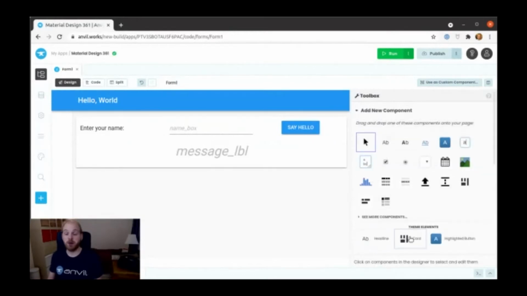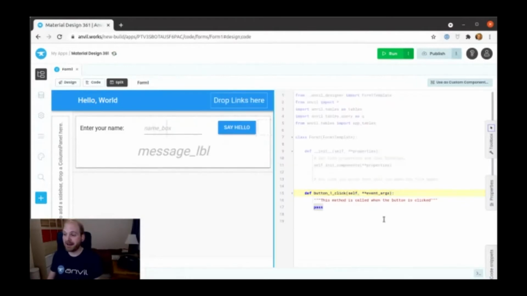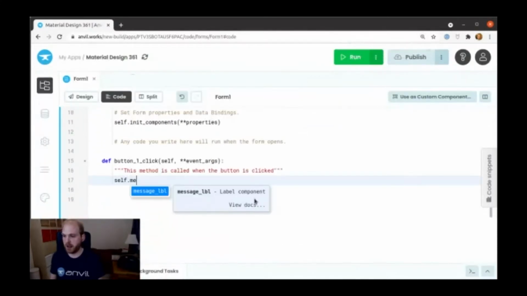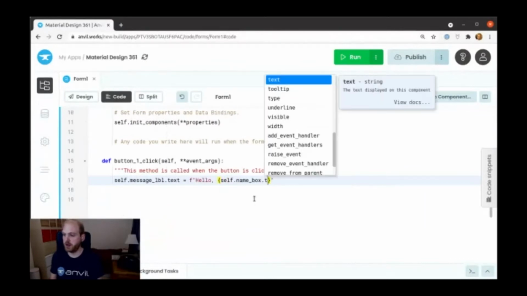So I've just built a web user interface, and that was an awful lot faster than it would have been with HTML and CSS. But the really cool thing is this is all backed by Python. So if I double click this button, I am editing the Python code that runs when that button gets clicked. And all those things I've dragged and dropped onto my page are available as Python objects in my code. So let's zoom in. I want to set the text on this message label based on the text in the name box. So I can go self.messageLabel.text equals hello, and then self.namebox.text.